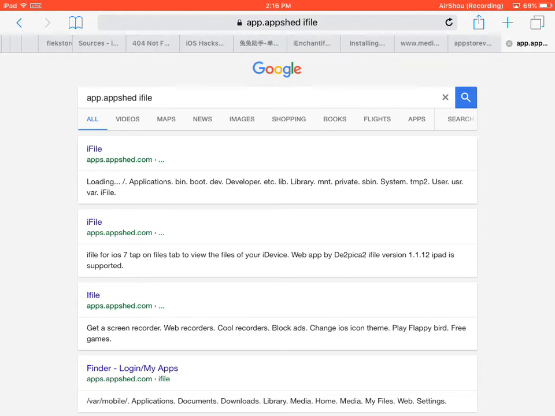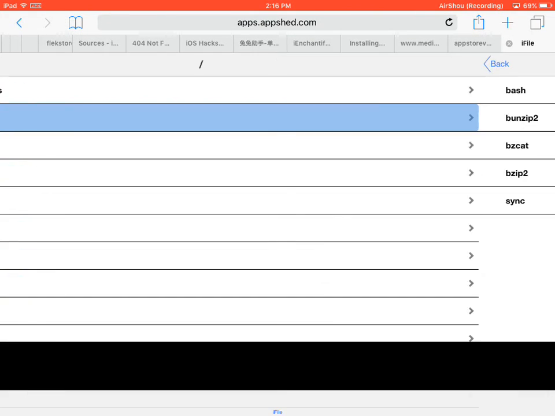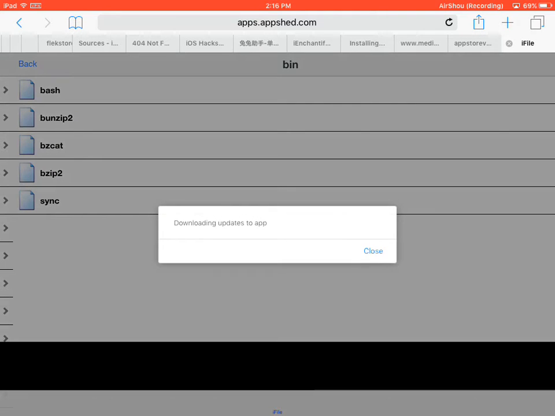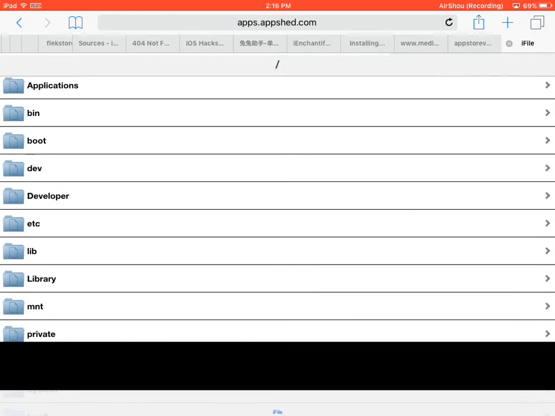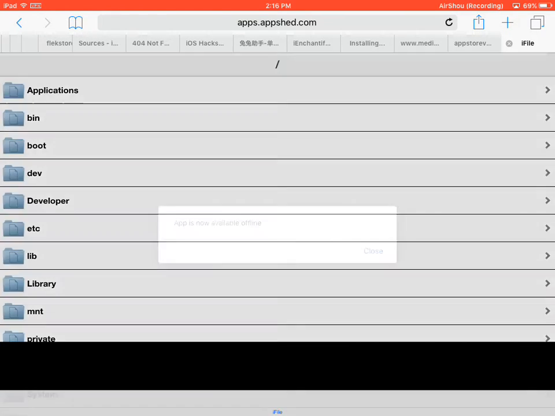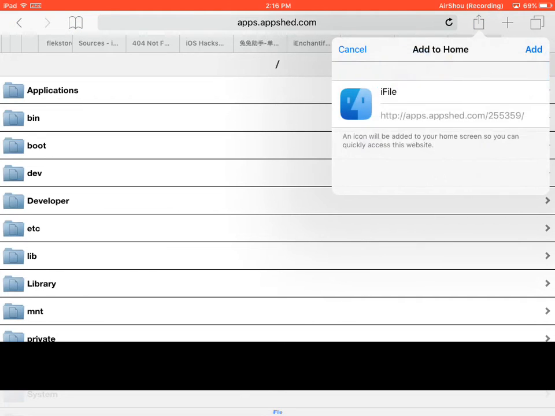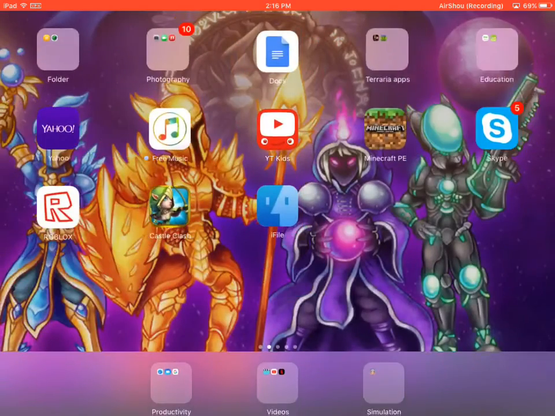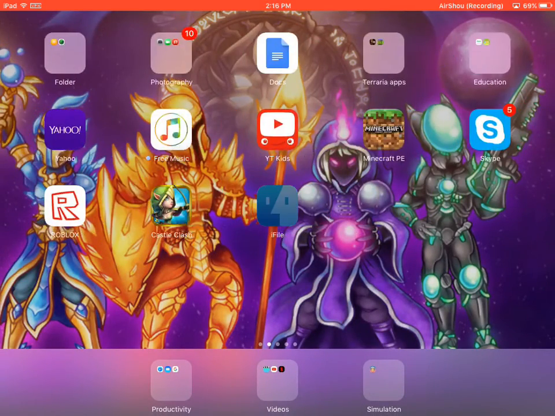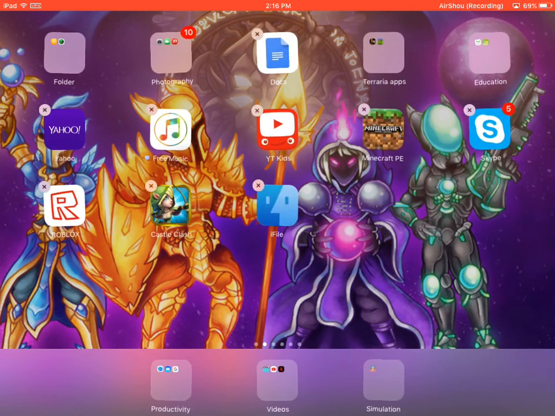this. A prompt will pop up. So you're going to pick one of these. Pick it. And this. And add it to the home screen. And you add. And you're done. Now you have iFile on your home screen. That's how simple it is.